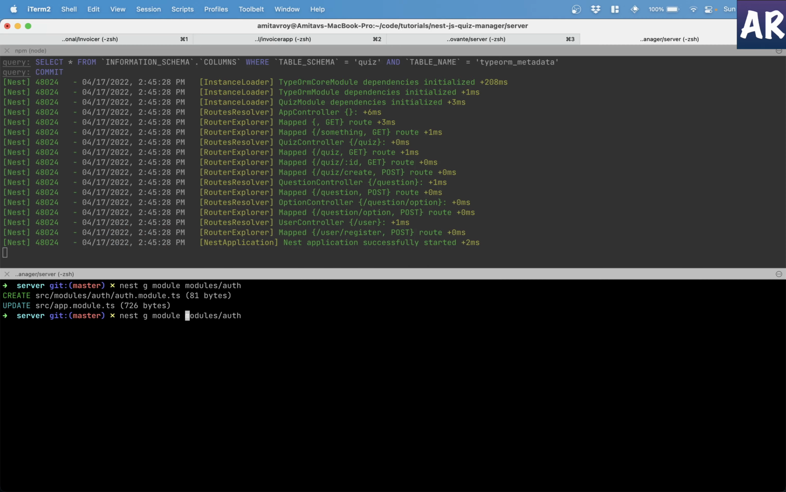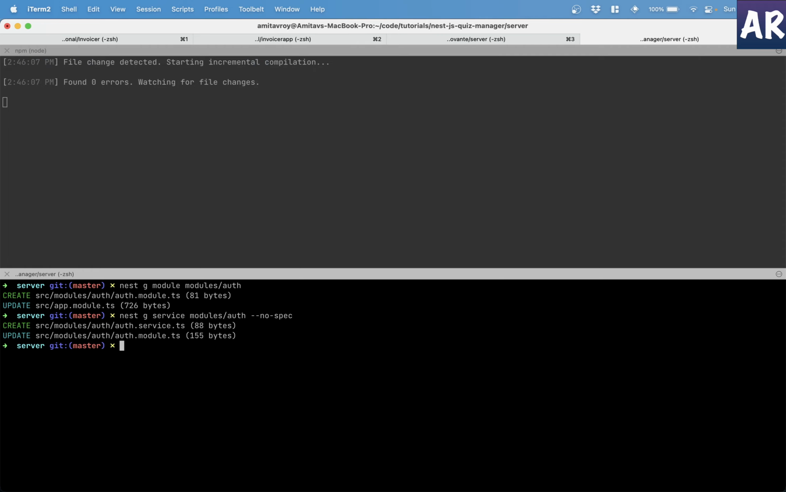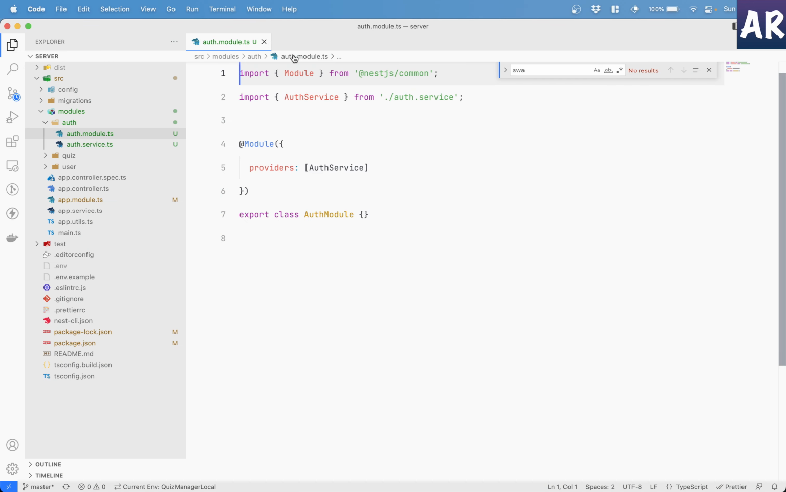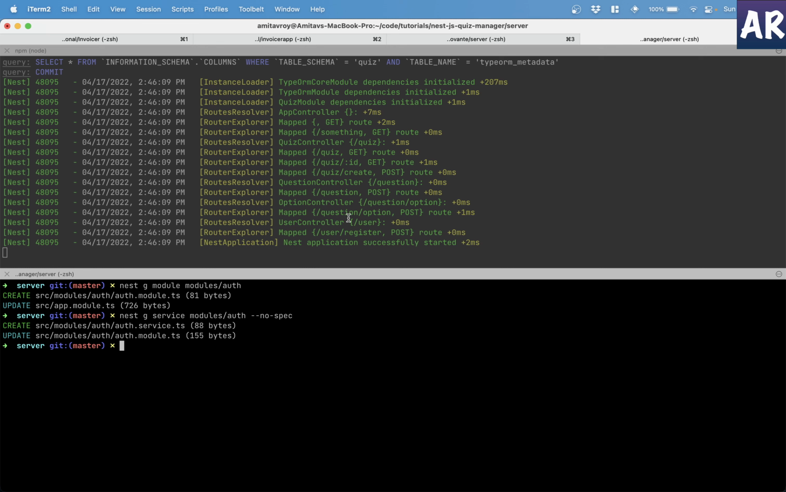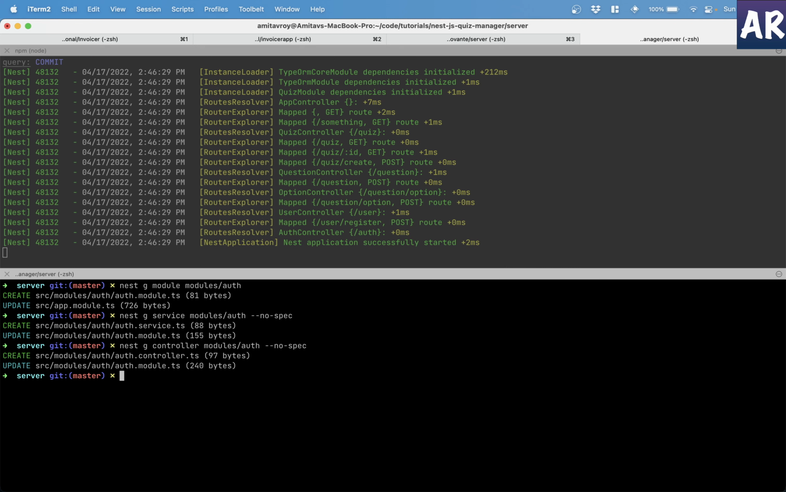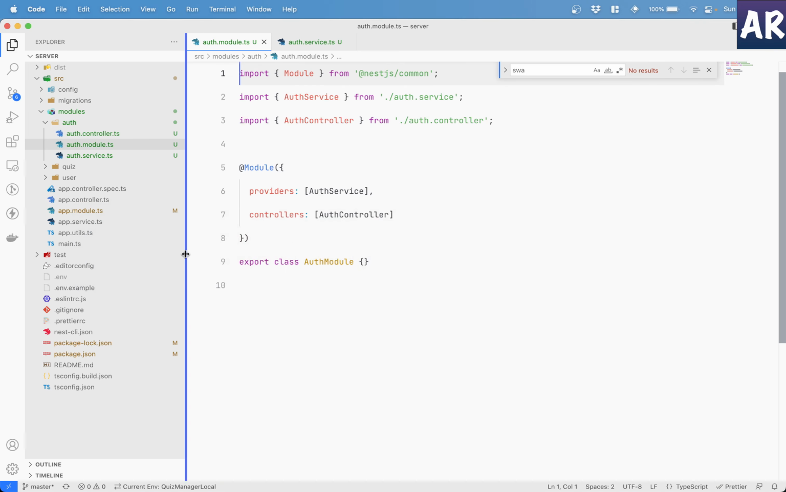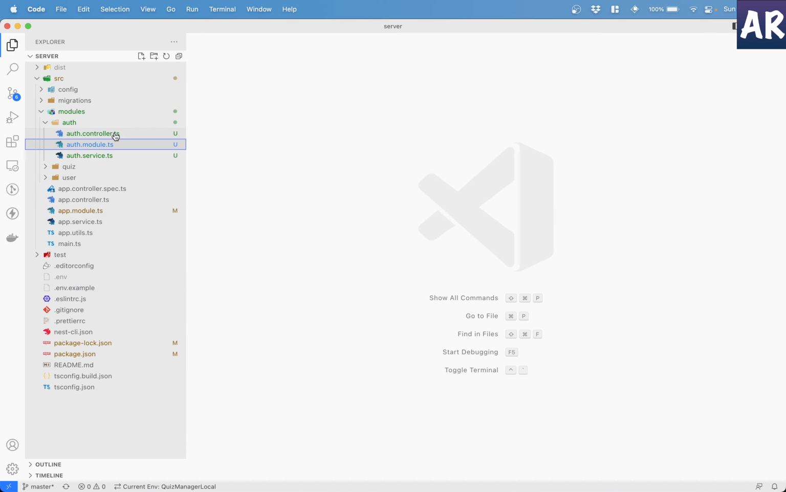I also need a service. Let's see if I can do no spec. What it will do is it will not create the test file because I'm not writing any tests right now, but now I have a service file, and this would have automatically added that as a part of provider. Okay, so this is done, and the last thing which I would like to do is create a controller. Okay, with these things in place, now we can actually look at how we can have our login controller, or rather the auth controller, handle the login part of the application.